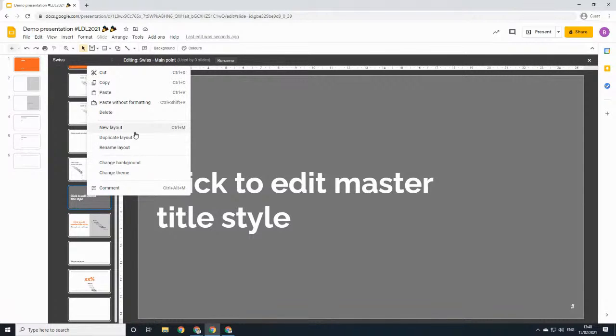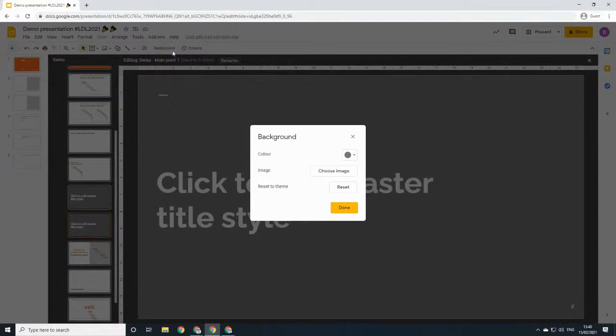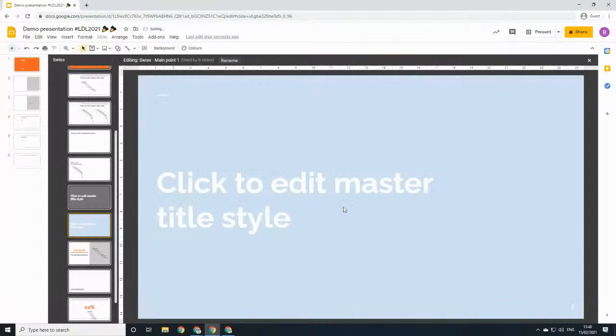So I can right click and I could add myself in a new layout. But I always think instead of starting from scratch, you may as well start with something that's closest to what you want to create, duplicate that layout, and then I can see here I've got quite a heavy grey background. So if I go into the background option, I'm going to create myself one with, I guess, kind of like a light blue background. Yeah, there we go.